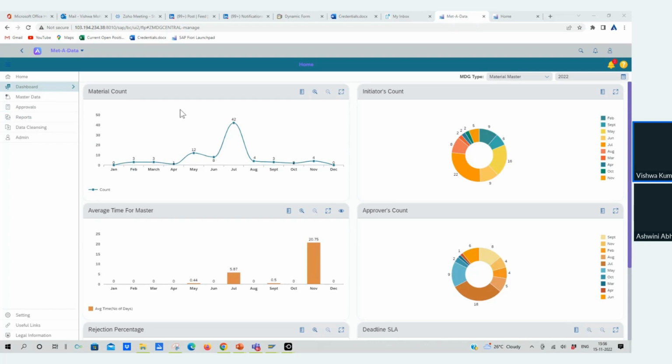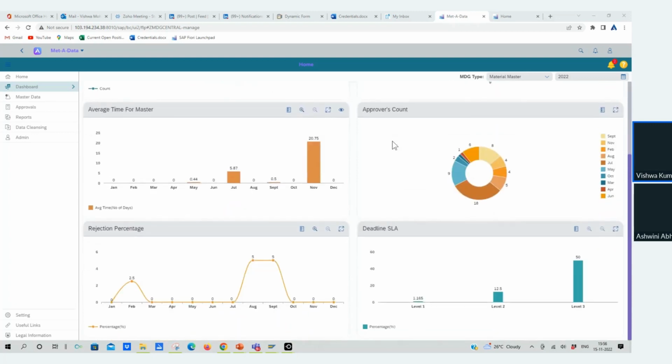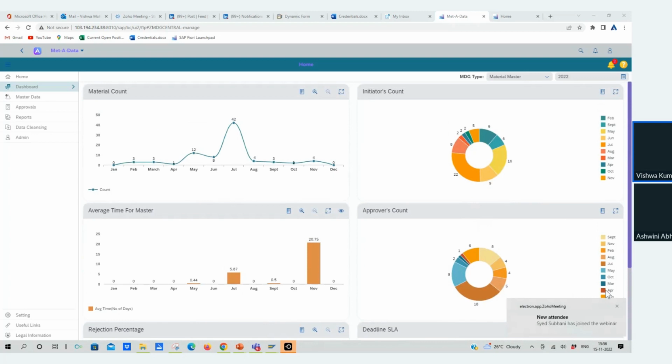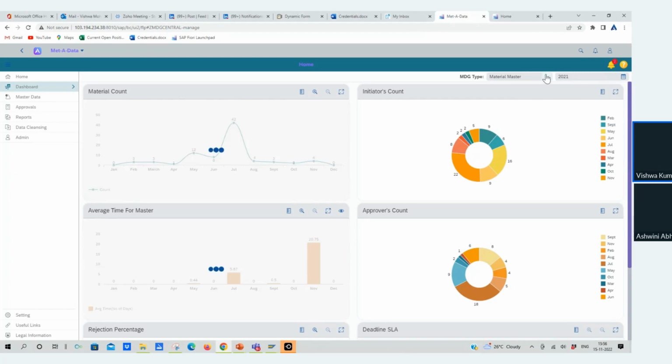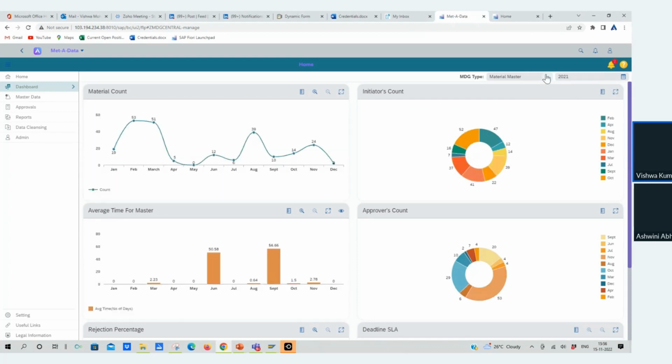For example, how many materials got created, what was the initiator count, and so many sorts of things are possible here, and you are able to change the look and feel of this analytics. You will be able to make selections. You can filter based on the selection that you choose. You can provide a lot of selection criteria over here and generate your analytics.